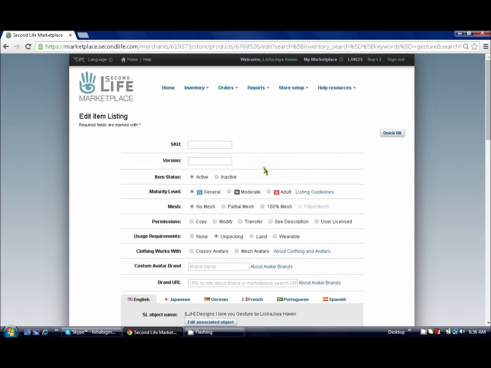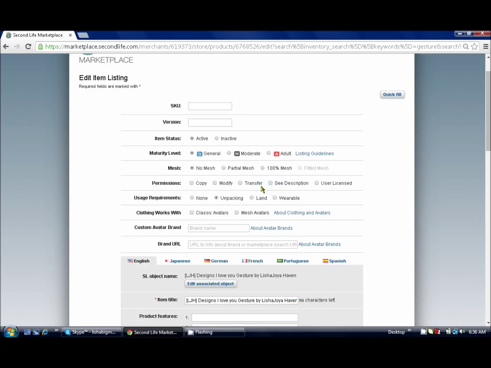Okay, now currently this item is active. I usually would say inactive, but for the sake of this tutorial, since I've already done it, I'm gonna keep it active, and I usually start out with inactive. Maturity level is obviously general because there's no adult items, there's no moderate items, it's just an I love you gesture. And there's no mesh because it's a gesture.